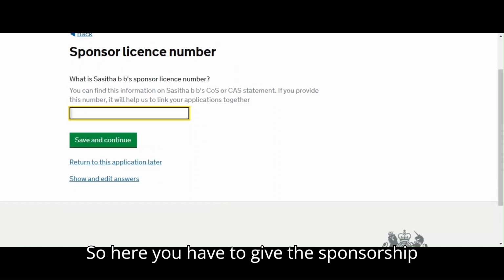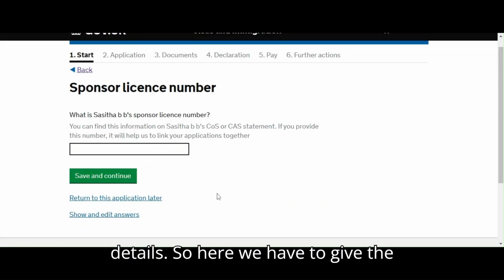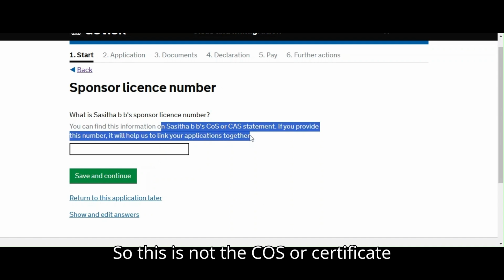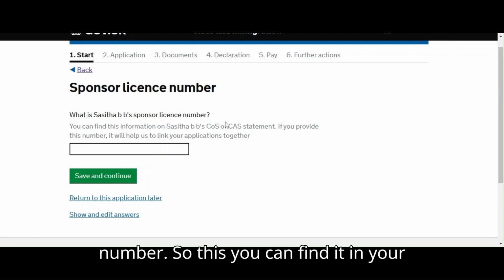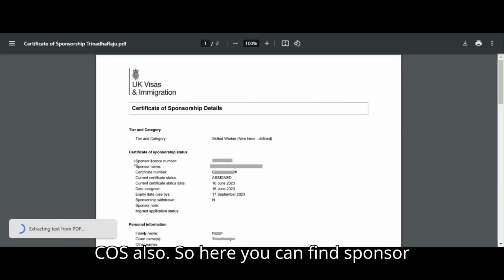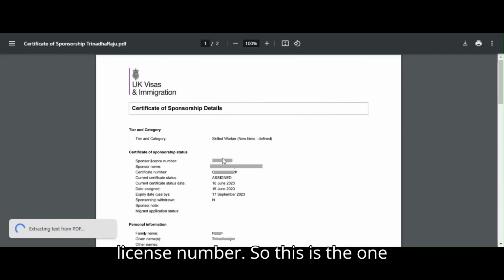So here you have to give the sponsorship detail. So here we have to give the sponsor license number. So this is not the COS or certificate number, but you have to give the license number. You can find it in your COS also. So here you can find the sponsor license number. This is the one which you have to give in your application.